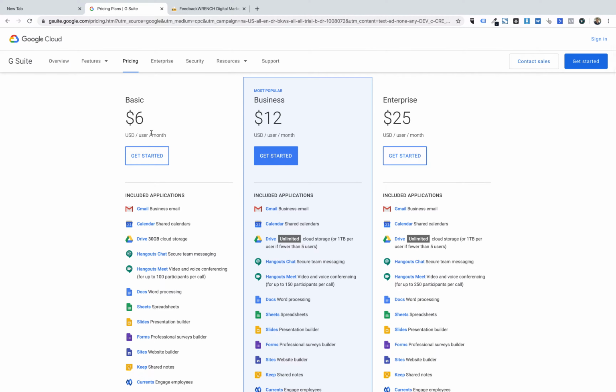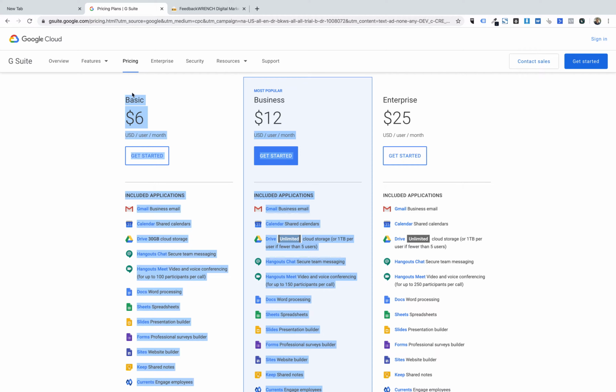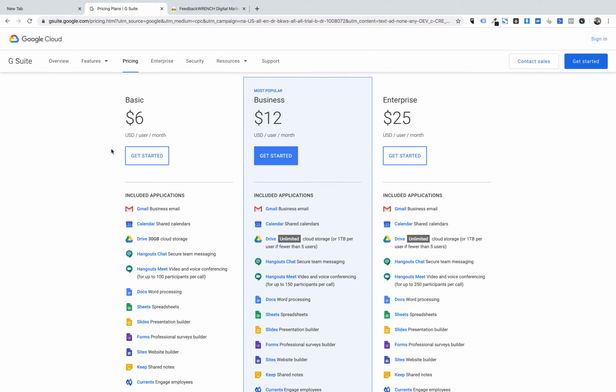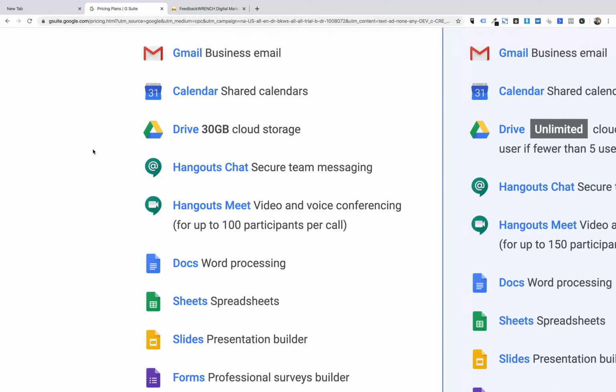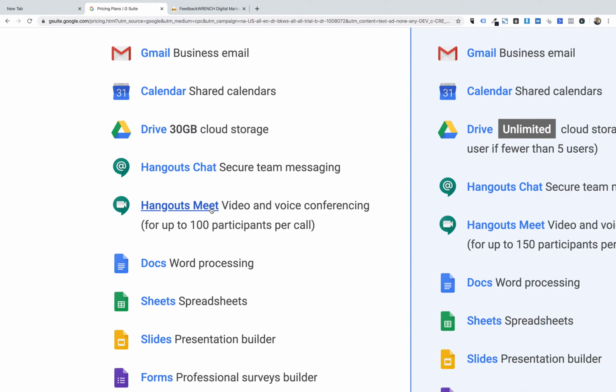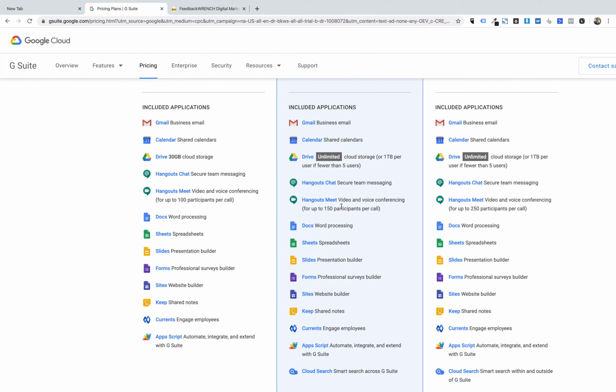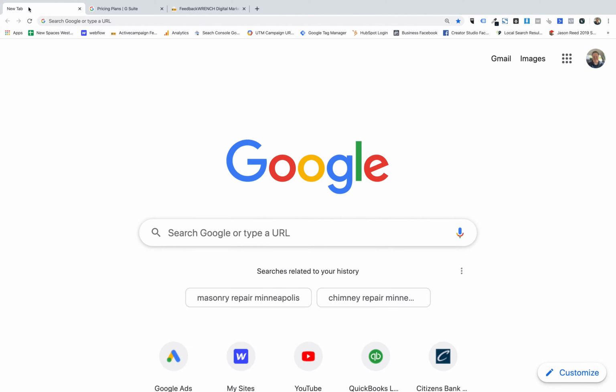So for $6 a month per user, $12 per month per user, $25 per month a user, most small businesses and schools will want to be doing this $6 or $12. You would be able to do this very easy. And the program I'm going to show you is the Hangouts Meet. And it says video and voice conferencing for up to 100 participants per call. So that's what I'm going to show you here real quick.